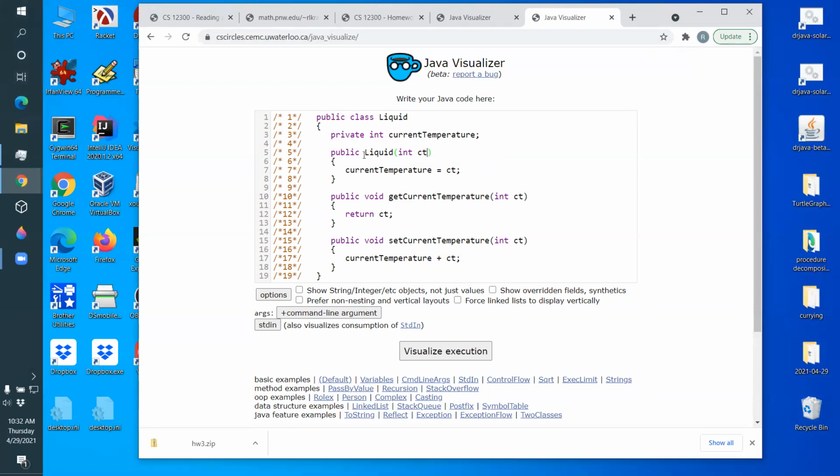So now it's going to search for int CT, right? Integer CT. Well, what do we call this? This is a what? It's an integer, but what are these guys here? What do we call these things? They're parameters. That's a parameter to this method. That's the input to this method.